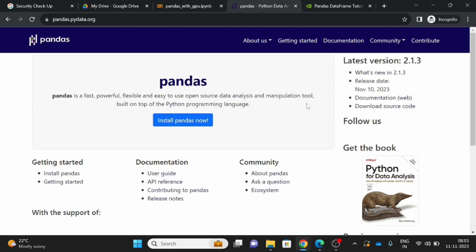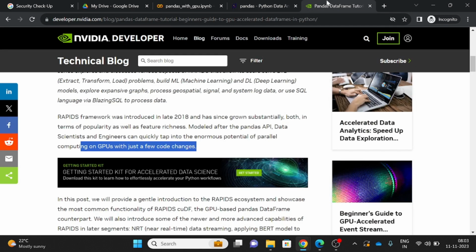But as you know, when the data set increases, it requires a lot of memory to process the entire data. So we may need a GPU in such scenarios. So that is why Nvidia has introduced Pandas DataFrame with GPU support.